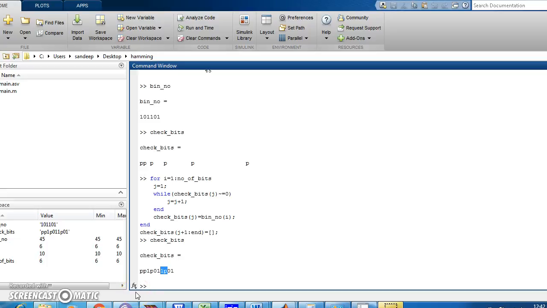But in this step, what we have done is, according to the number of bits in the input binary number, we have replaced the empty positions of the check bits with binary bits.